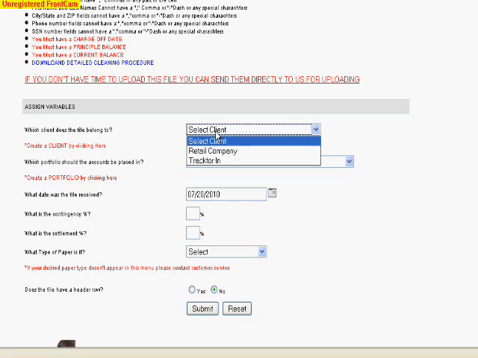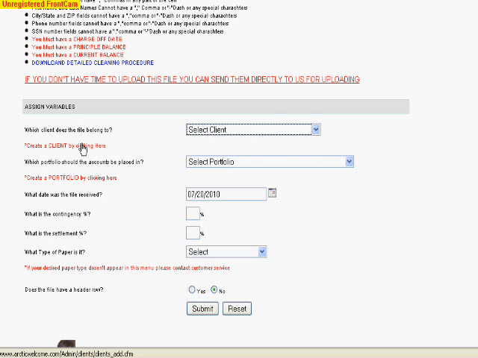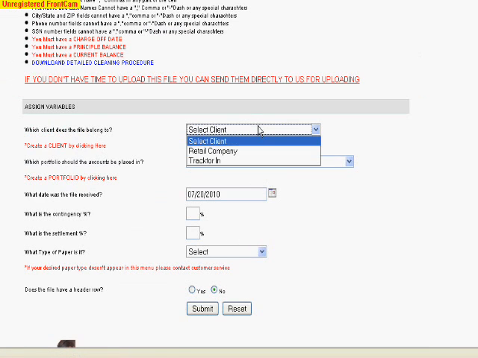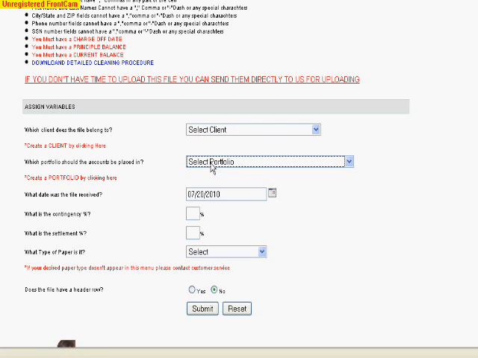First, variables must be assigned. Which client does the file belong to? Choose a client from the drop-down menu. If there are no clients in the drop-down menu, you will need to create a client. Do this by clicking on the Create a Client link. Once a client is created, it will appear in the drop-down menu.